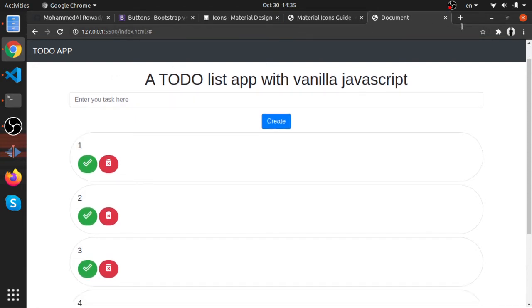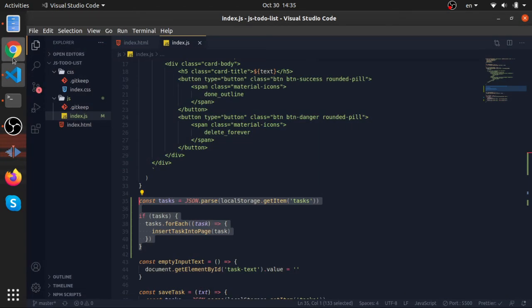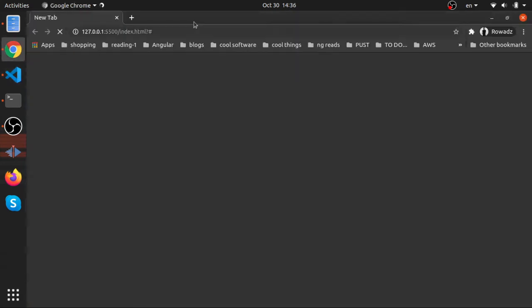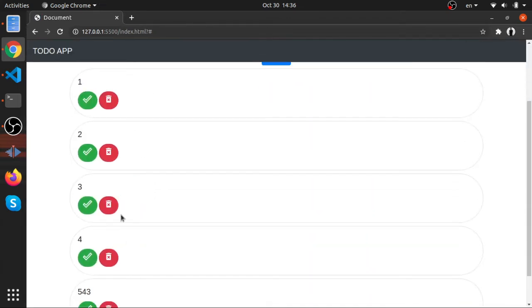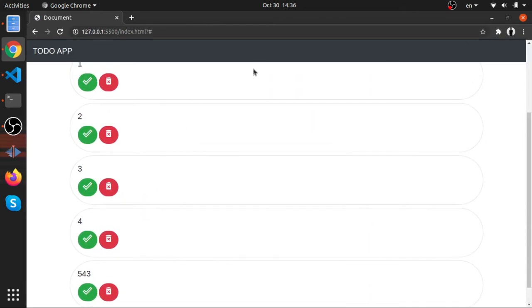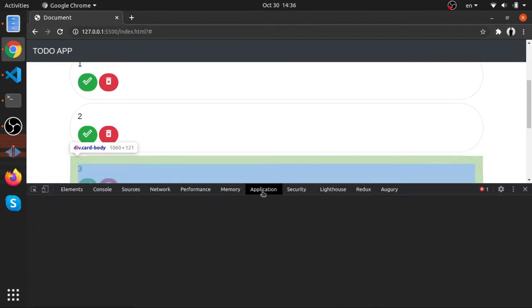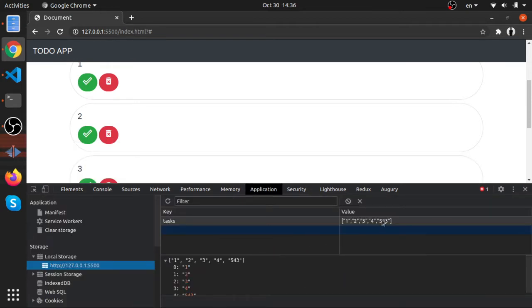So now even if I close the whole browser and open it again, put the link, you will see the tasks will be loaded. So this is very nice. Local storage things will always be here, they won't be deleted.